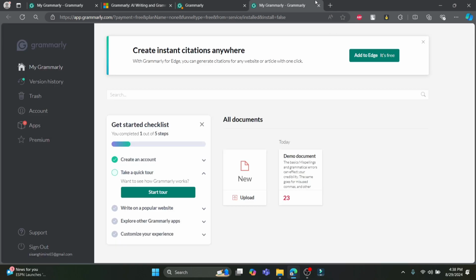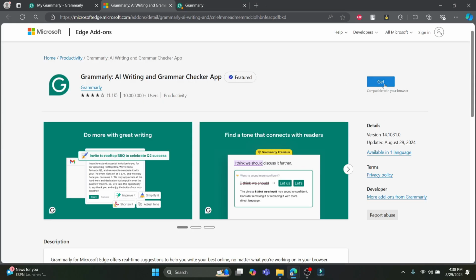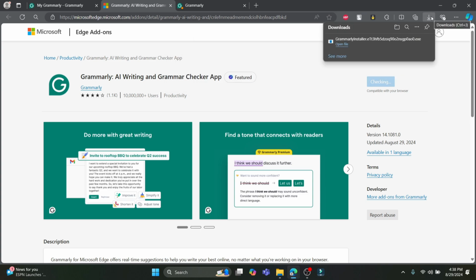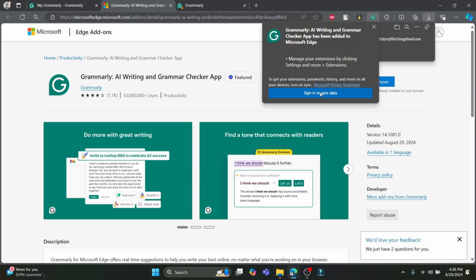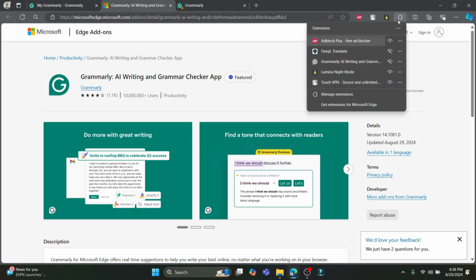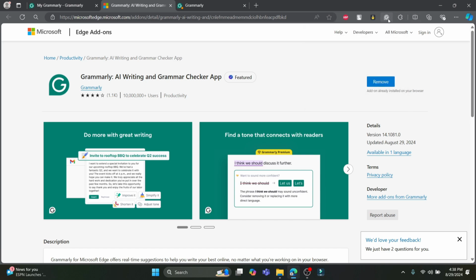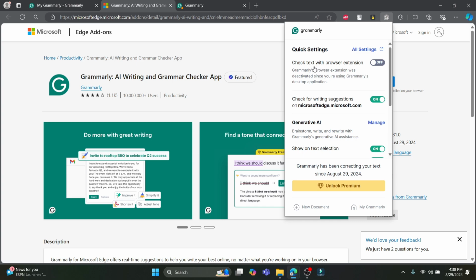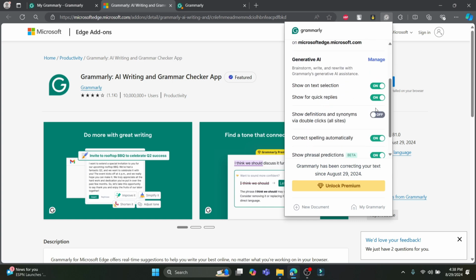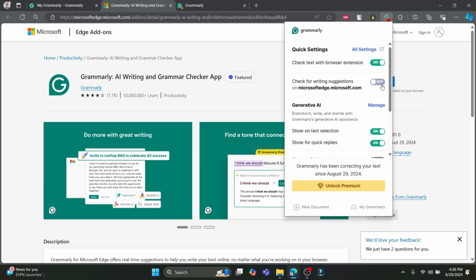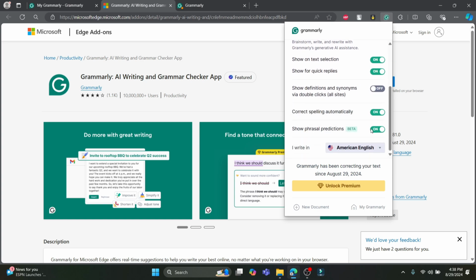And you can also install the Edge extension over here. So you can see that this is here. Go ahead and click on get, click on add extensions, and congratulations, you have just downloaded the extension for Grammarly. Go ahead and click on sign in to sync data, or you can ignore it as well. So you can see Grammarly is available over here. As soon as you click it, you can see the quick settings option. So go ahead and enable this option if you want, and it will start to take it.